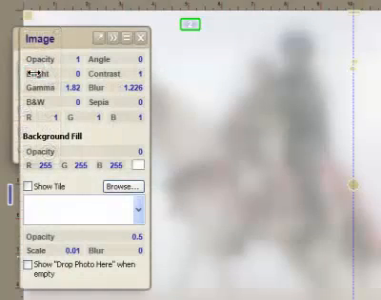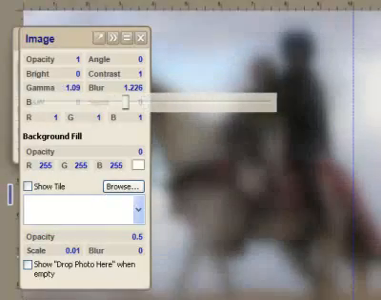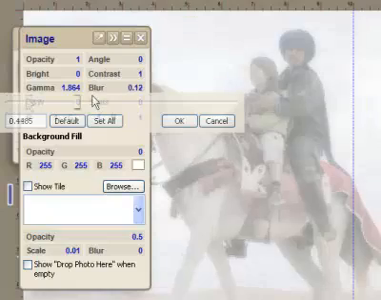And there's no OK, there's no confirm, and everything that you do is non-destructive. If you change your mind and decide that you'd rather not have that very bright look, then you can change the gamma, or you can go back and remove the blur as you like.